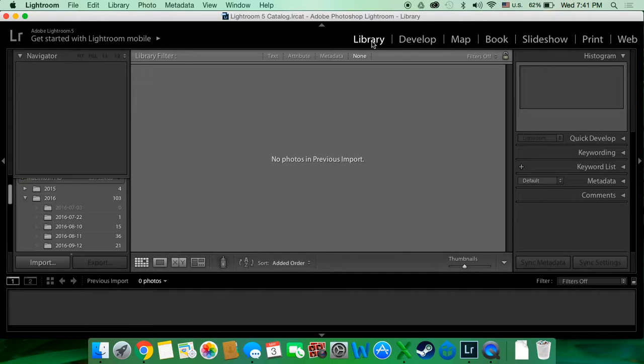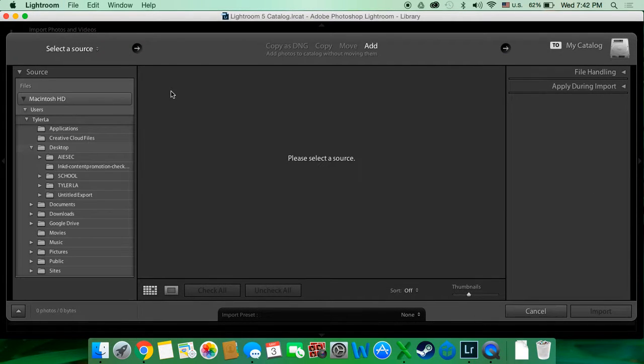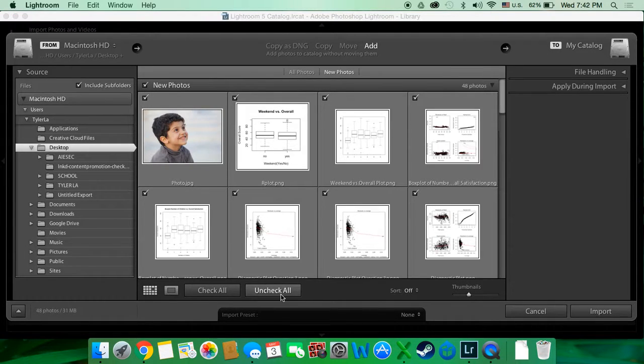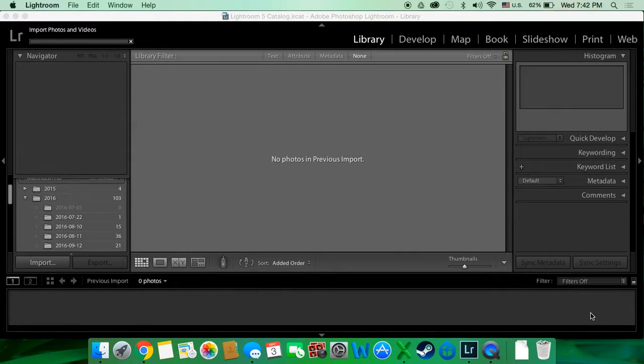Our library right now is currently empty because we don't have any photo. So what I am going to do is go to File, Import Photos and Videos. At this part, we have to navigate to the folder where our photo is stored. I store my photo on my desktop, so I'm going to navigate to my desktop. I want to edit a baby photo today, so I am going to go ahead and import it.